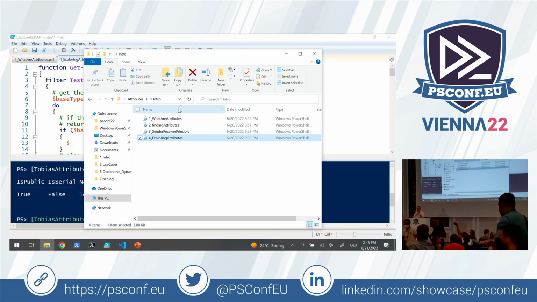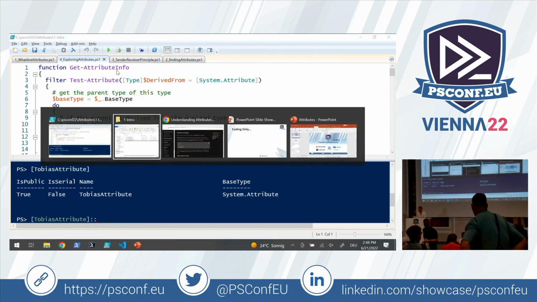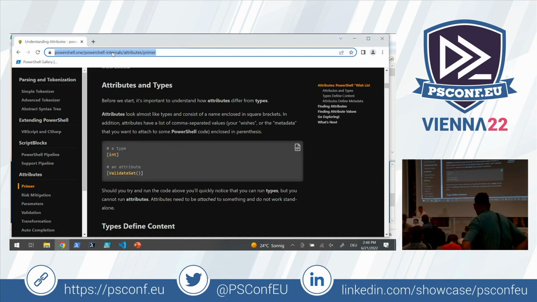Okay, more questions? Is there a pull request already for the dynamic attributes? There is a link actually. And can we upvote it? I'll show you.